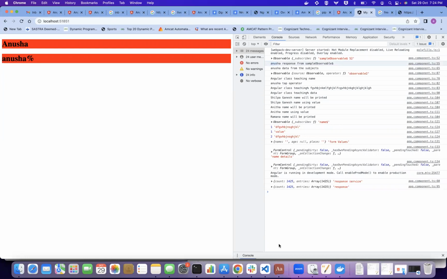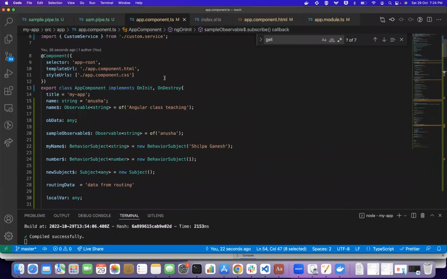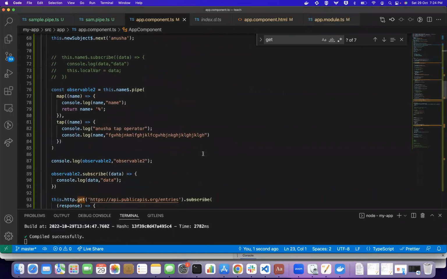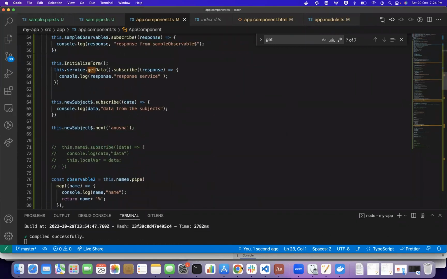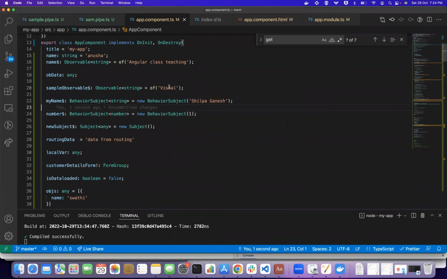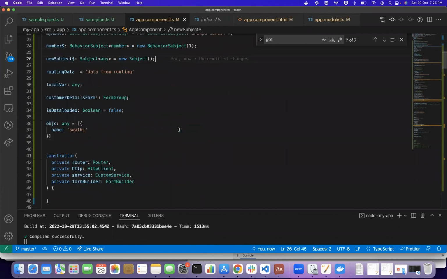Suppose you give it like, okay, Vishal. Now what will be printed? Vishal from observables. Vishal will be printed. Very good. Suppose you give Kavya, now what will be printed? Kavya will be printed. This is how observable works.